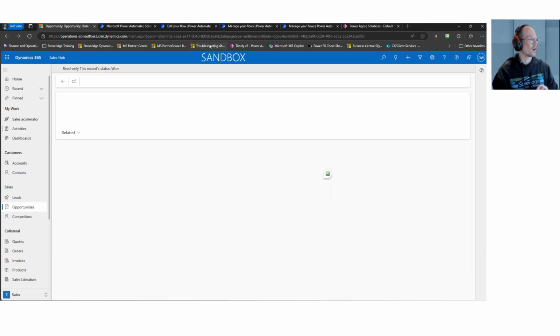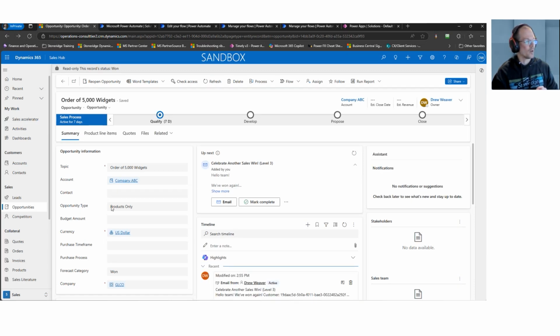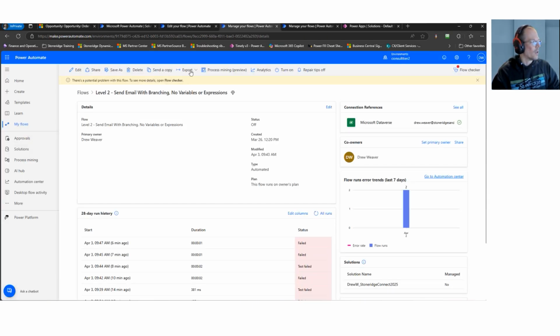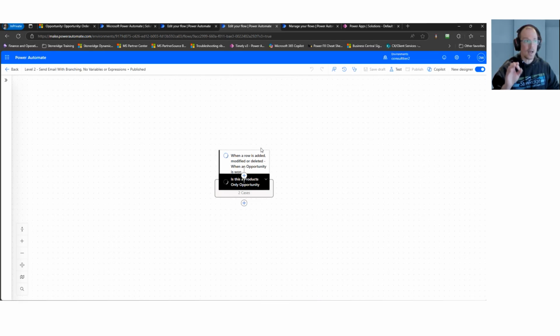Let's go back to our opportunity, and I'll draw your attention to this opportunity type field right here. So we have 2 types of opportunities in our case, products only and services only. And for our purposes, we're just going to assume they don't overlap. They won't ever overlap. It's only ever going to be products only or services only. Okay, so I've created a process here, level 2, that factors that in.